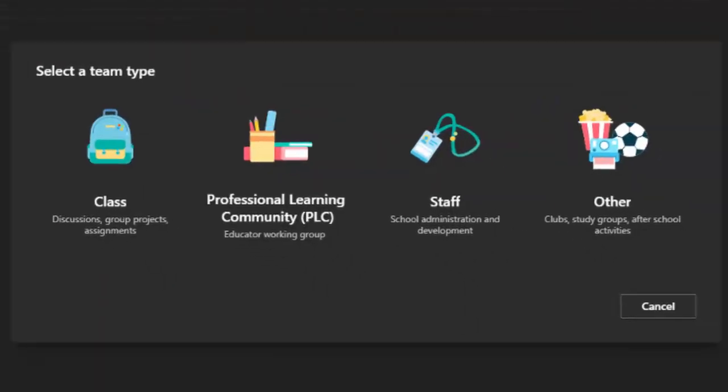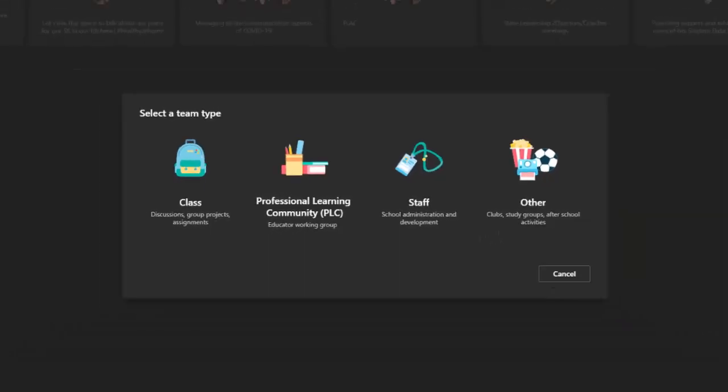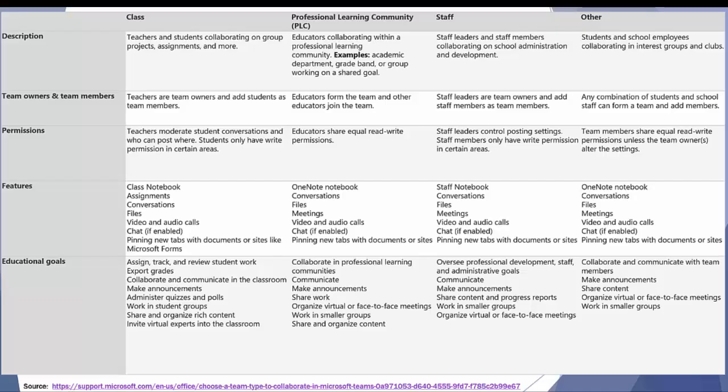You'll see that there are 4 types of teams. Let's take a look at how they differ. The 4 types of teams are class, professional learning community, staff, and other. Instead of going over the whole thing, let's talk about the significant differences. In class, you have a teacher who owns the team and adds students.